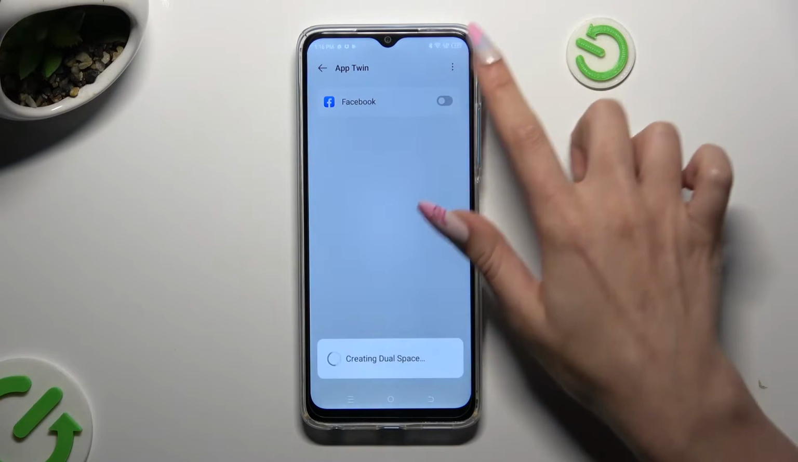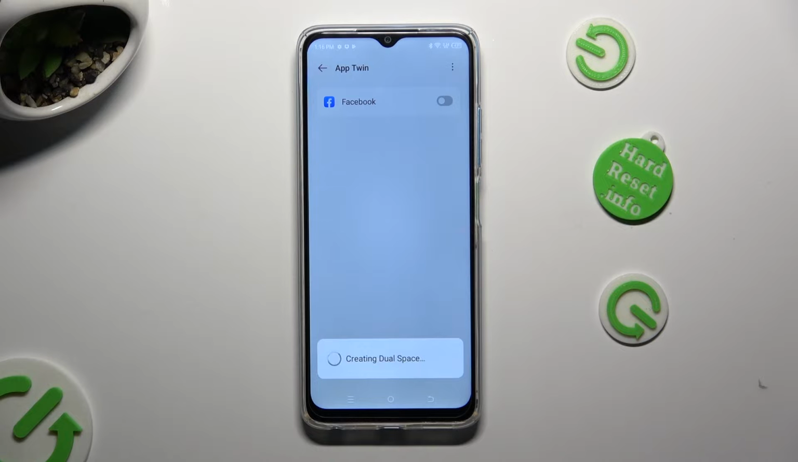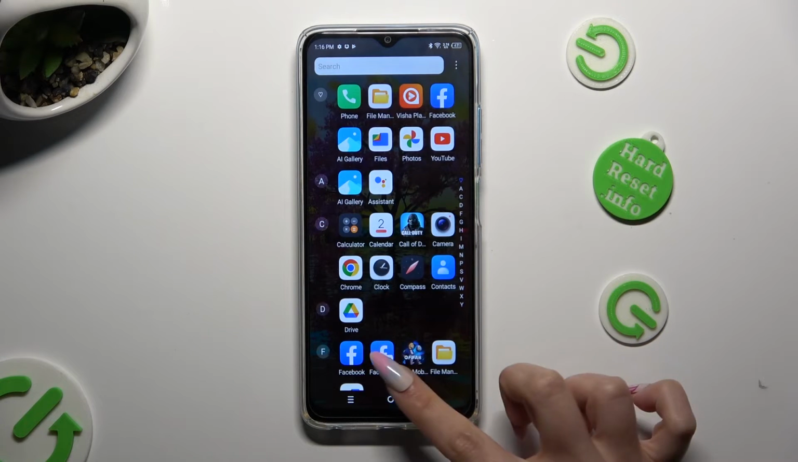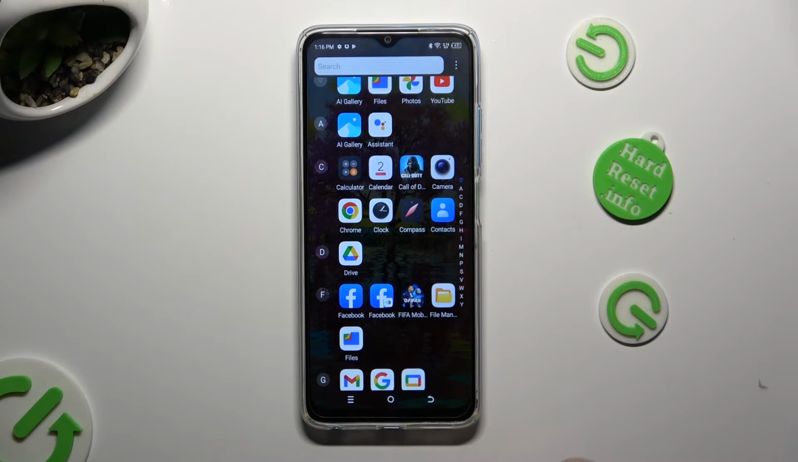So when I click and go back, I can see that my Facebook app was successfully cloned.